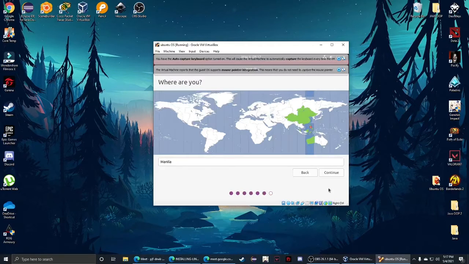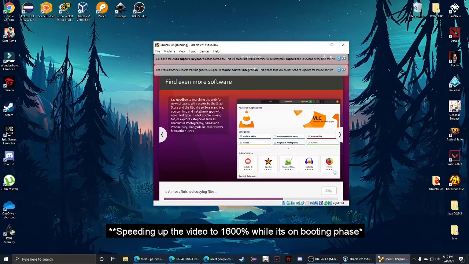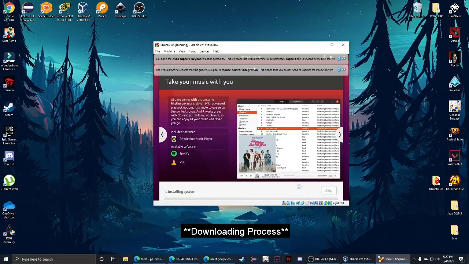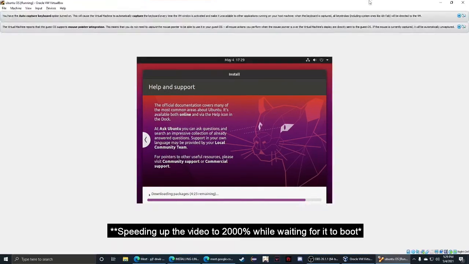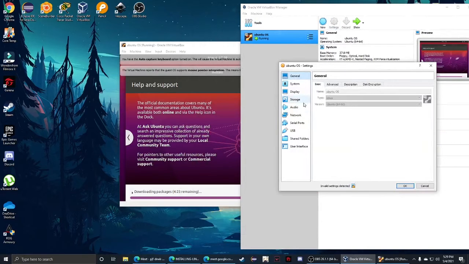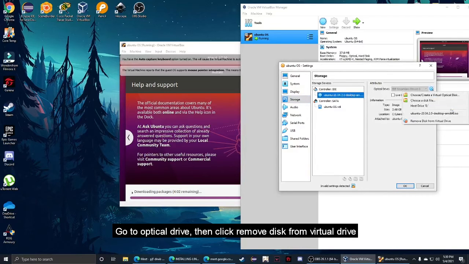Choose your preferred region. While booting your Ubuntu OS, go to Settings, click Storage, click Ubuntu ISO file, go to Optical Drive, then click Remove Disk from Virtual Drive.